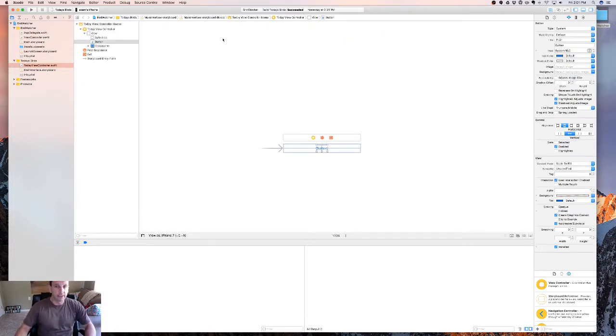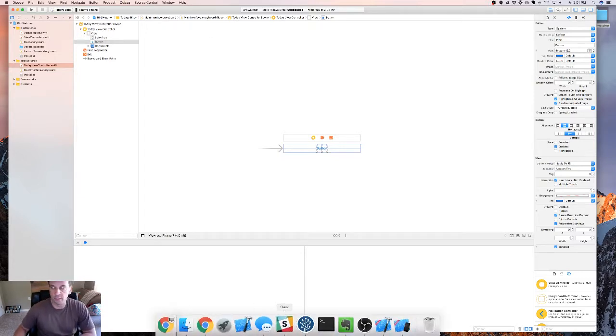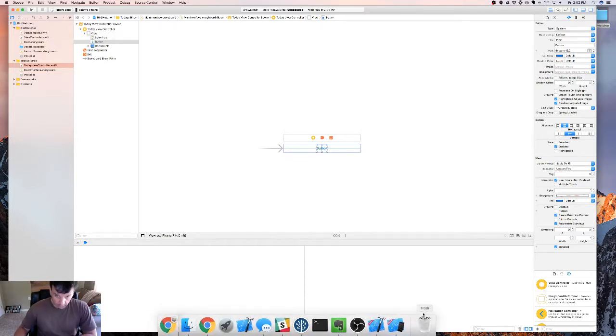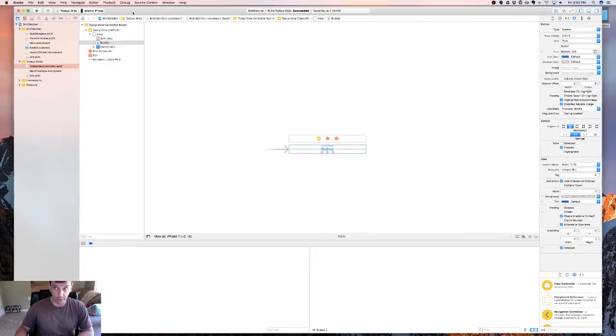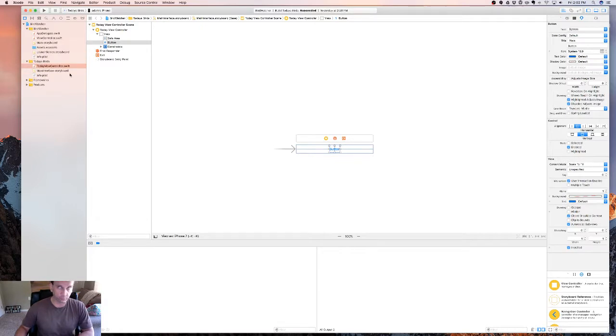We're creating a today extension, which is the extension you see when you go to the notification center by swiping all the way left on your phone. And it is a quick view of information that you want somebody to see without getting too in-depth in your app. Common examples are like most recently played podcast, new TV show, stock price, things like that.